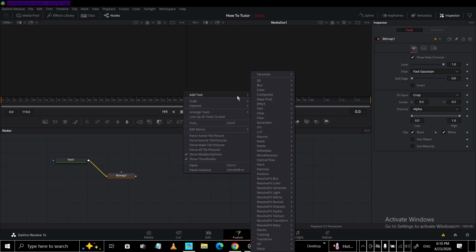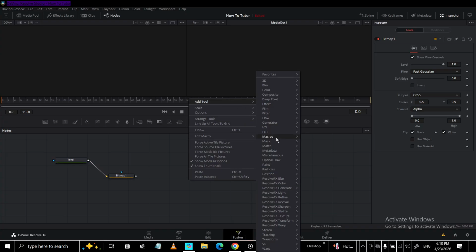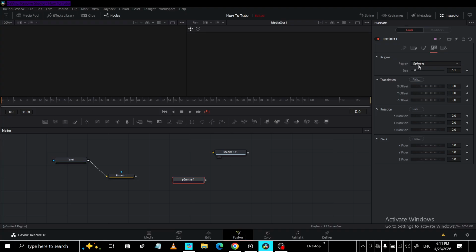animate. Next, we need to convert this text into a shape that can be used to generate particles. To accomplish this, you'll add a bitmap node. Once you have your bitmap node in place, connect the output of your Text Plus node into the input of the bitmap node. This step effectively turns your text into a shape that can be used to guide particle emissions.